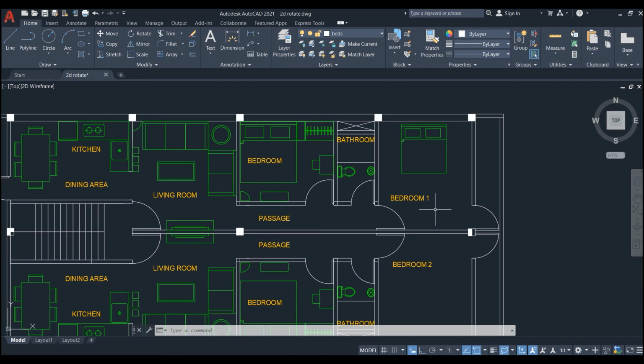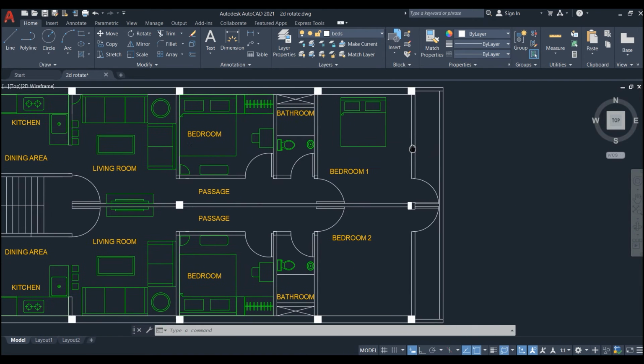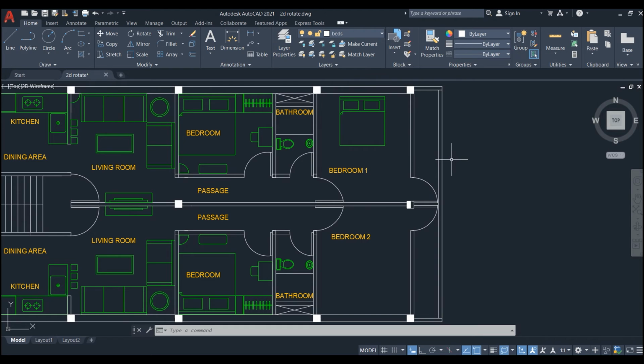I am going to pan and zoom into this area where I have got an example of an architectural drawing of a residence. Notice that in this bedroom right up here, I have got a symbol for a bed. I would like to have a bed in my second bedroom right here. I will first create a copy of this bed. For that, I will launch the copy command.